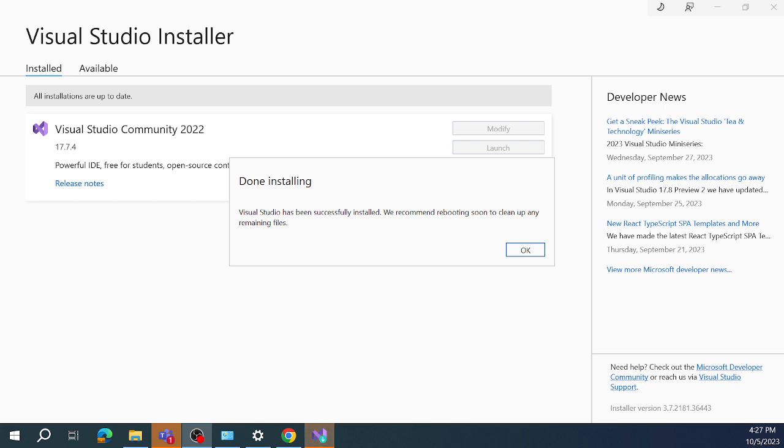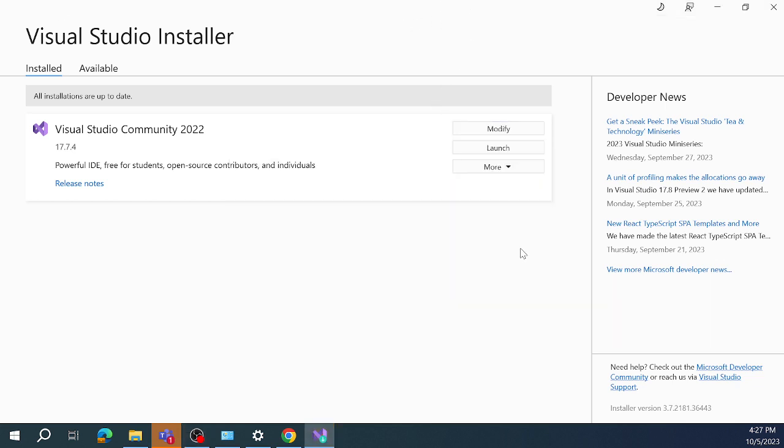Okay, so finally we have the application ready. Now, Nagesh, you were asking, how do we modify? If you click on modify, it will again ask you to add more features to your Visual Studio installation. But we don't want to do that. We'll just go to launch.